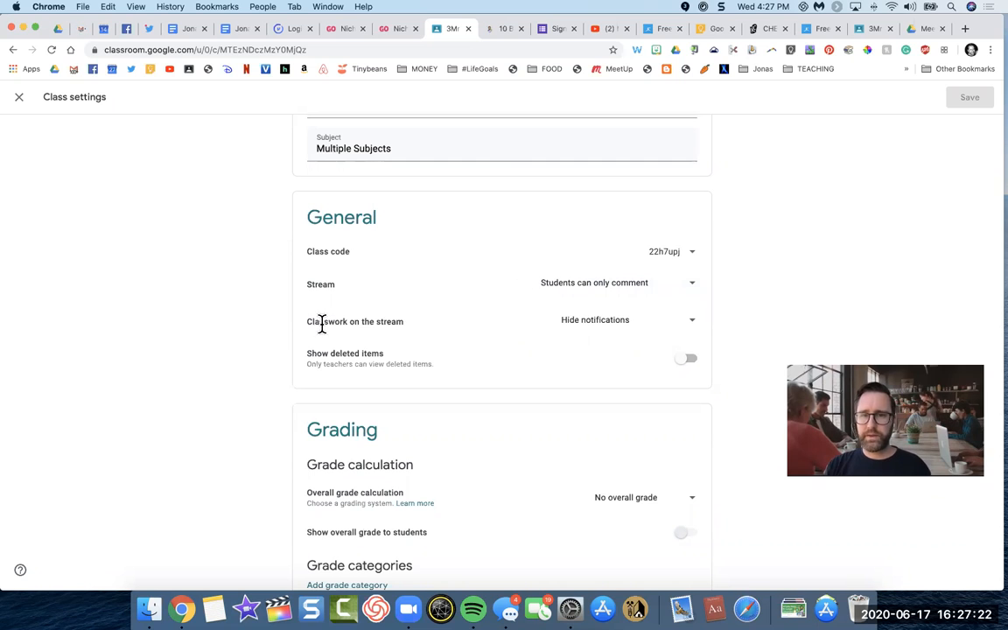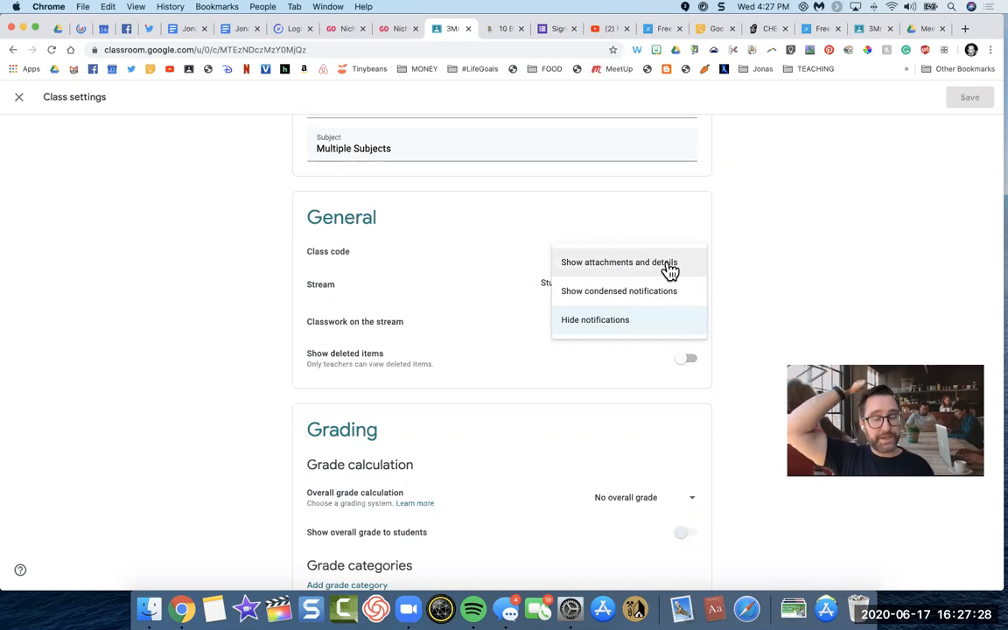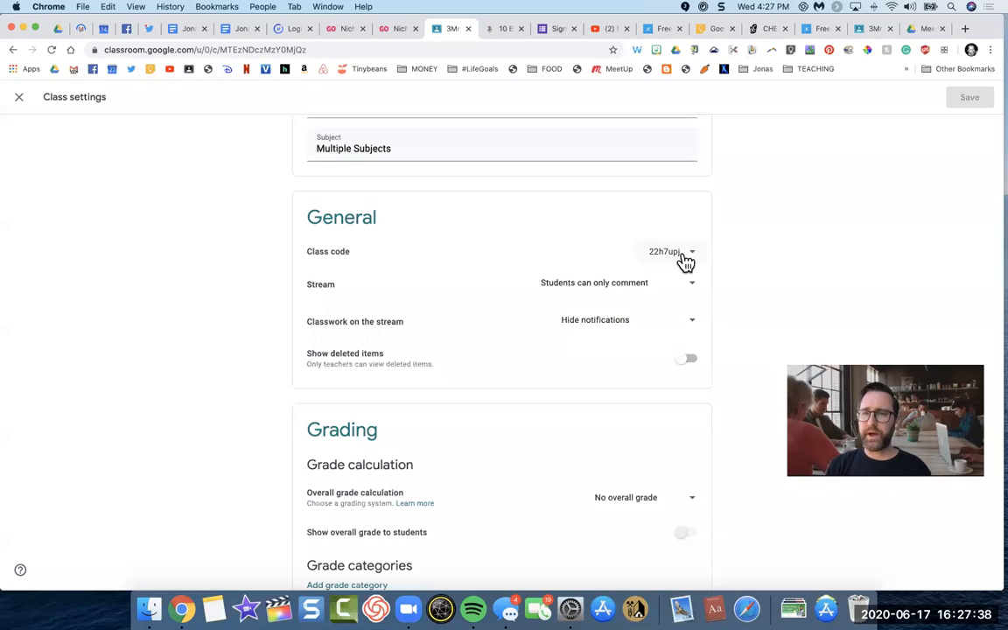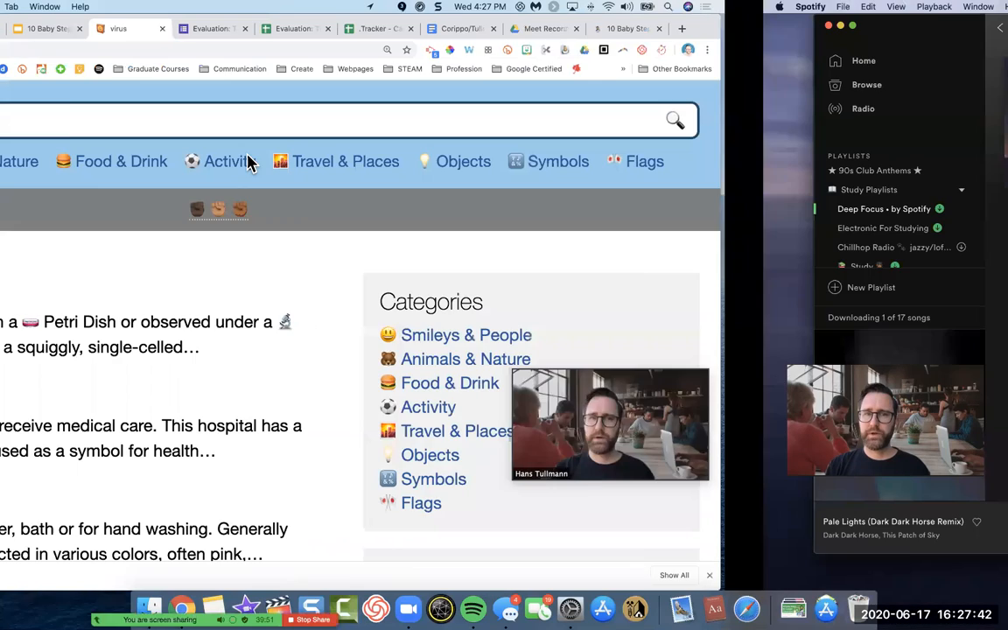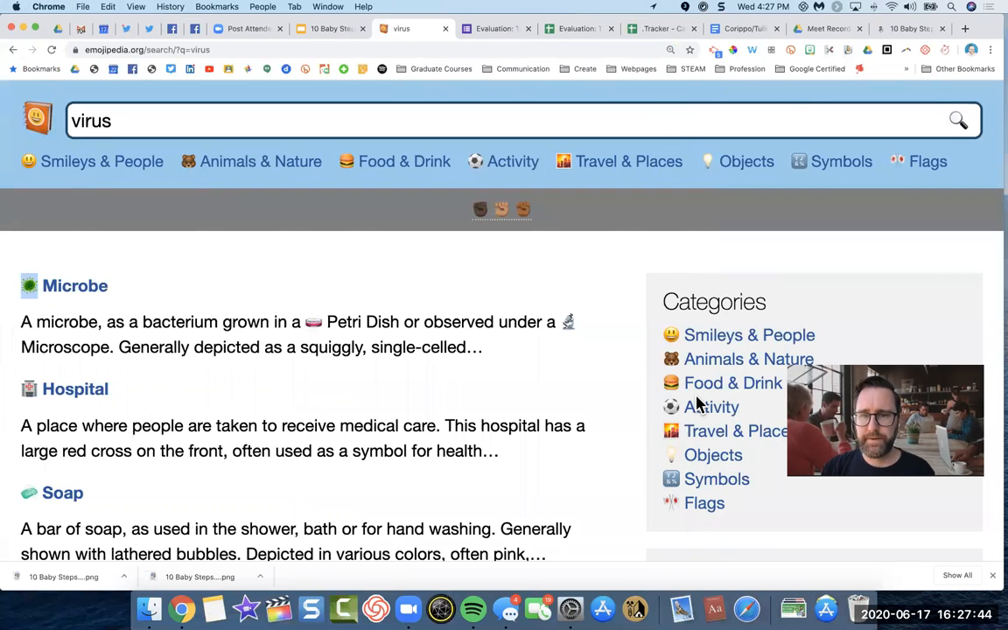And then for classwork on the stream, you have 3 choices. Show attachments and details of all the assignments that you post and have that show up on the stream, or show just condensed notifications, or hide all notifications. And I opt to hide all notifications. So I hope that helps.